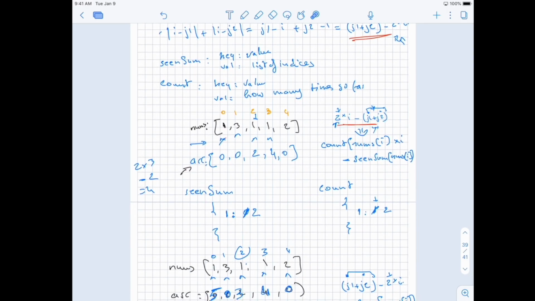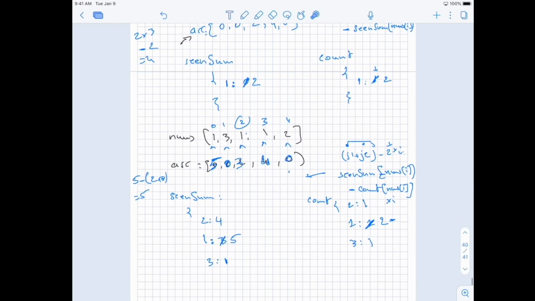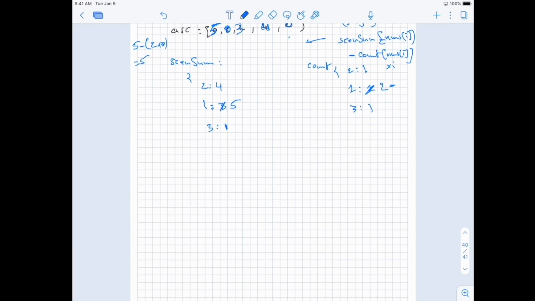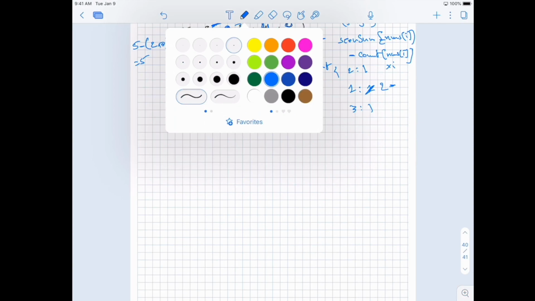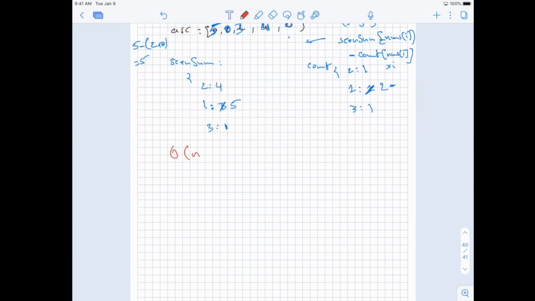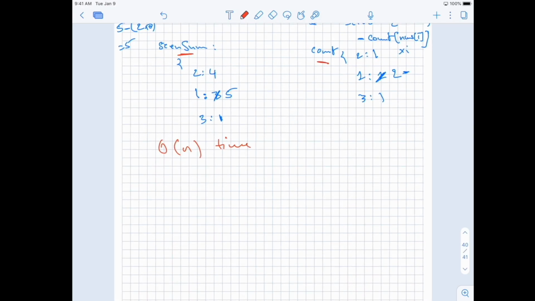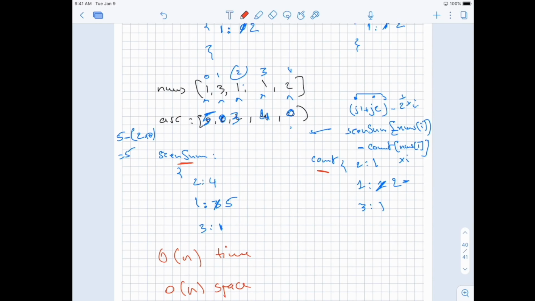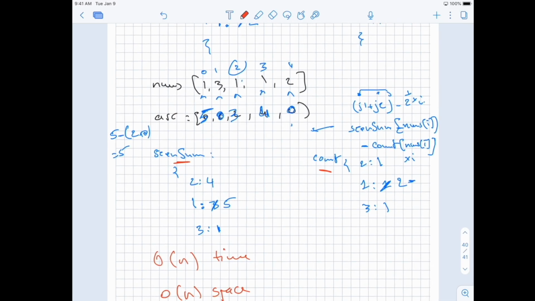In this solution, because we just do one pass that is O(n) left to right, and then another pass that is O(n) right to left, it's O(n) time. Now in terms of space, we are using these two maps, the seen sum and the count, so it's O(n) space, because at most it would be O(n) each. Yeah, so that's pretty much it. Now let's code this solution and make sure it passes.